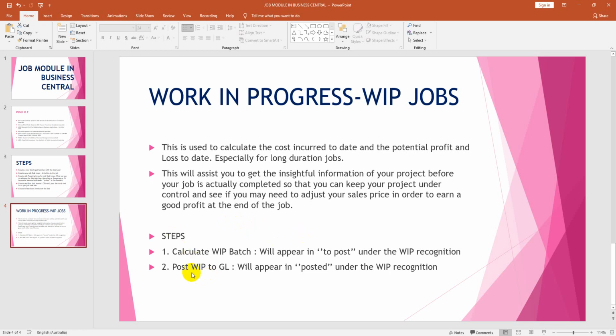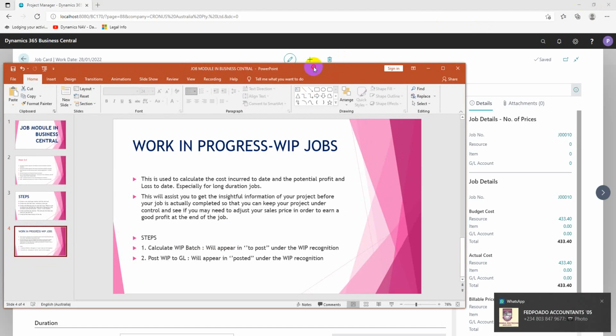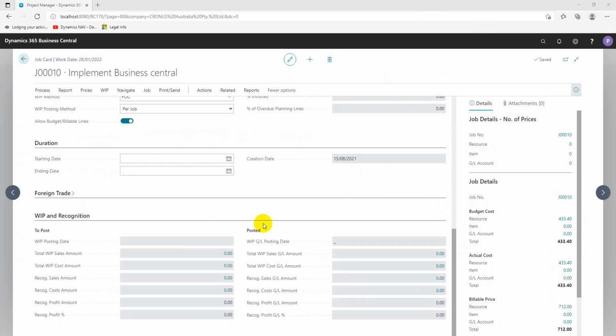In order to calculate a WIP, we've got 2 steps. Number 1 is to calculate the WIP batch. This will appear under the post, under the WIP recognition. So I'm going to minimize this. And if you go to your WIP recognition, you see to post. That is when you run the WIP batch, your cost is going to appear here. Now, when you post your WIP to the GL, the cost and the sales value is going to be sitting here.